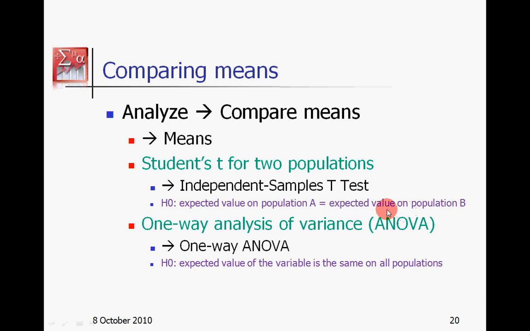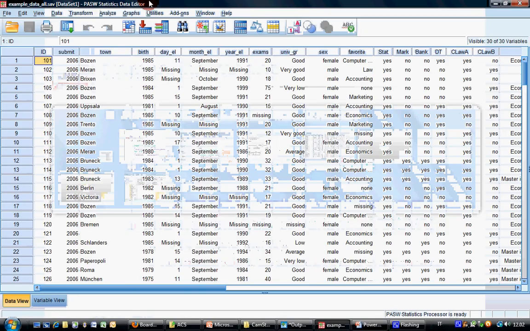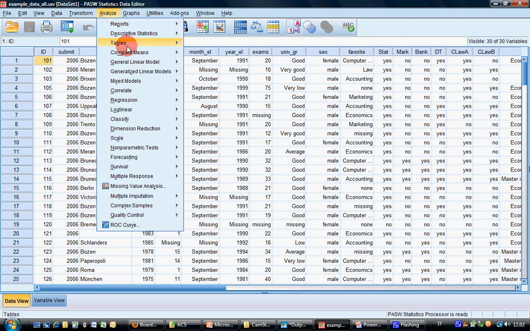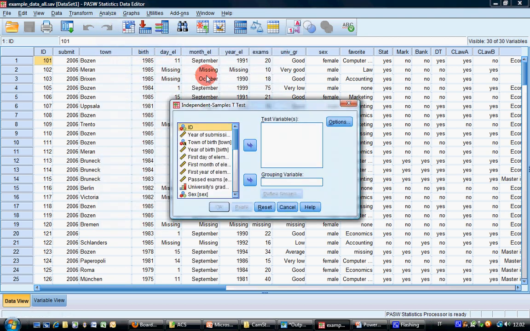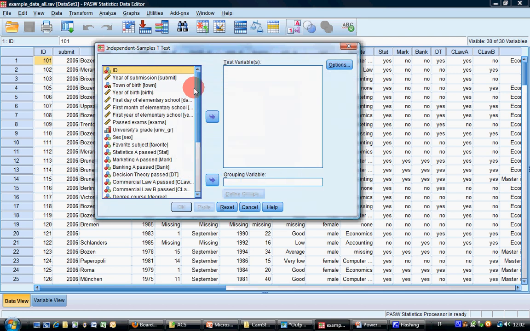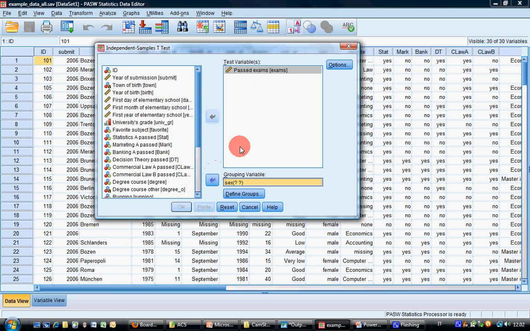student test for two populations. It's the test which checks whether the difference between the two averages is significant or not. In fact, its H0 hypothesis is that the expected value on male of variable passed exams is the same as the expected value of variable passed exams on population female. So the female and male have the same expected value. The alternative hypothesis is that they have different expected values. Let's do the test.